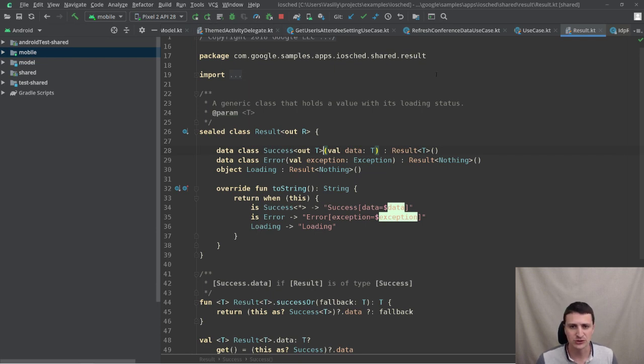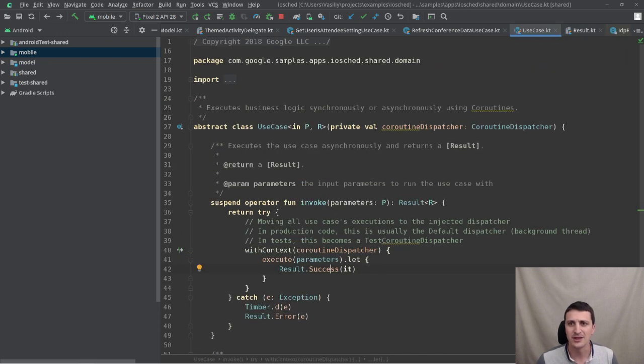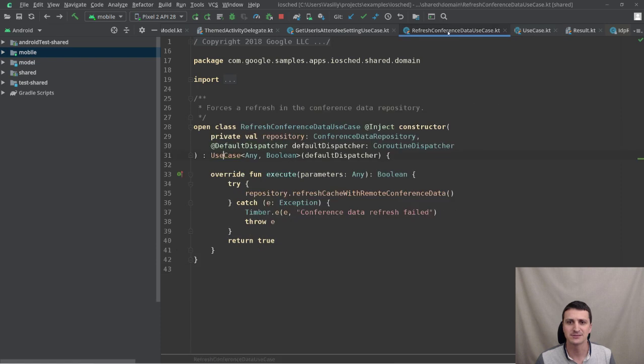It's too rigid. It's not scalable. It's over-engineered. I mean, look at this complexity. I mean, this refresh conference data use case, I want to just come here and see what it does, right? That's like a totally reasonable expectation to look into the class and understand the flow that it executes. Instead, I'm just like, what does it do?